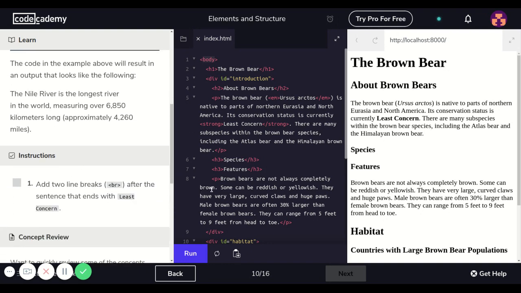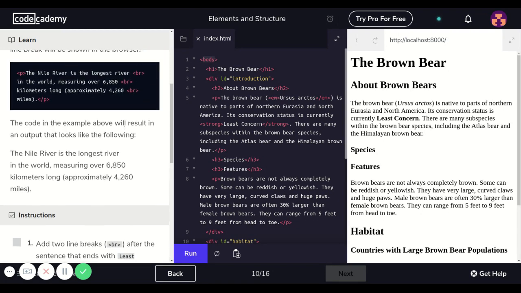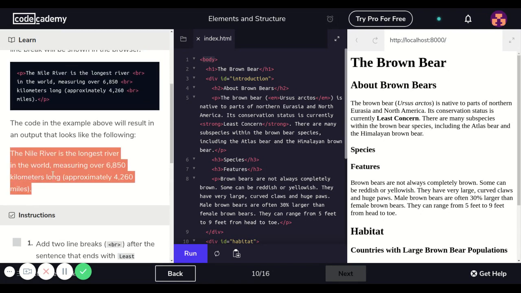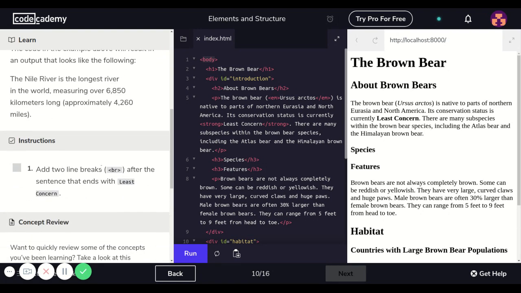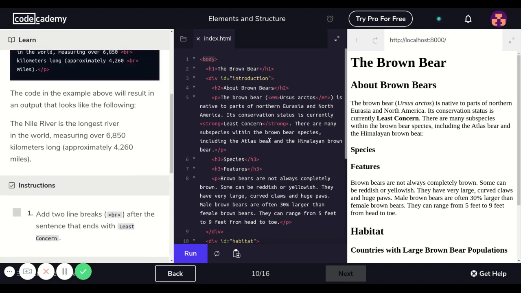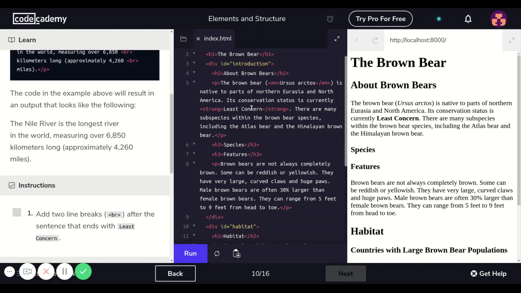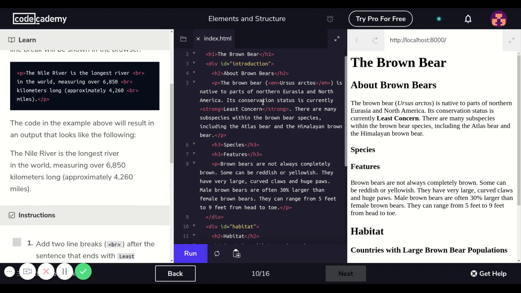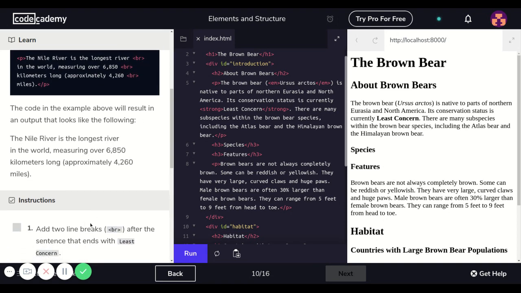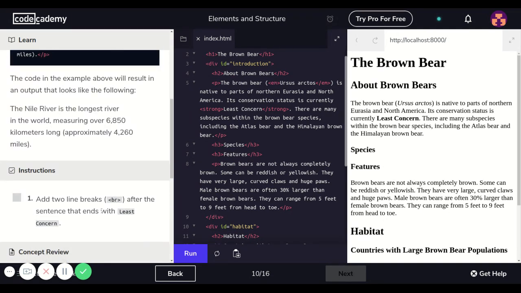Okay, add two line breaks. So I think it makes it more box-like. It seems like add two line breaks after the sentence that ends with least concern. Let's check this out. So this one right here, add two line breaks. So I've got to add two of them. This is tricky. Add two line breaks after the sentence that ends with least concern.